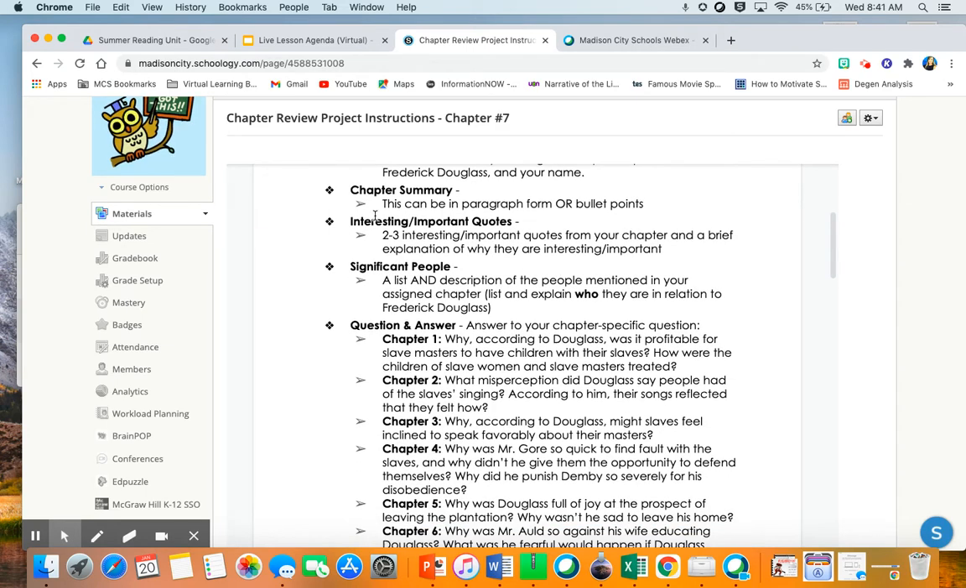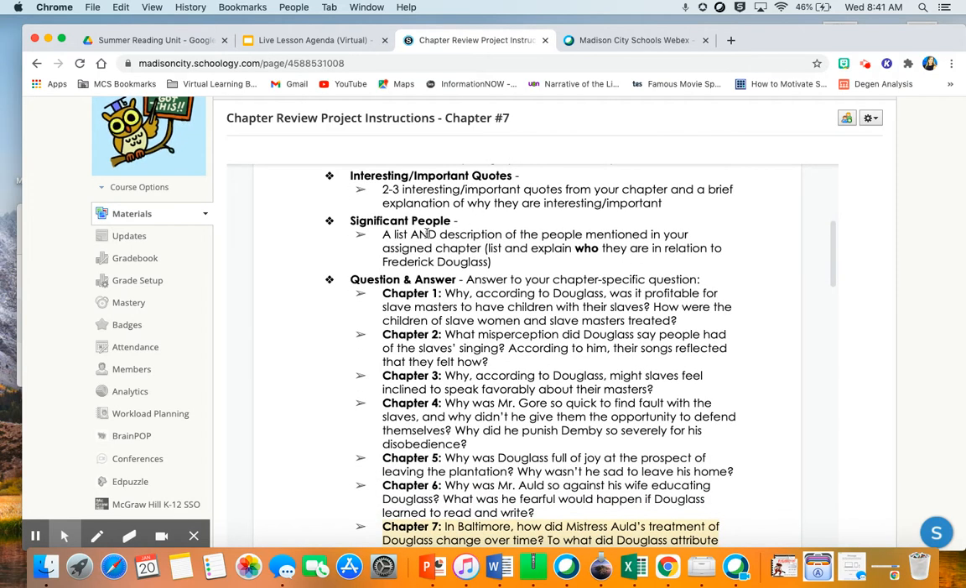Next, you need to include any interesting and important quotes within your chapter. So this is 2 to 3 interesting and important quotes, as well as a brief explanation of why they are interesting and important. After that, you need to make sure you talk about significant people. So you need a list and description of the people mentioned in your assigned chapter. And then you need to explain who they are in relation to Frederick Douglass.